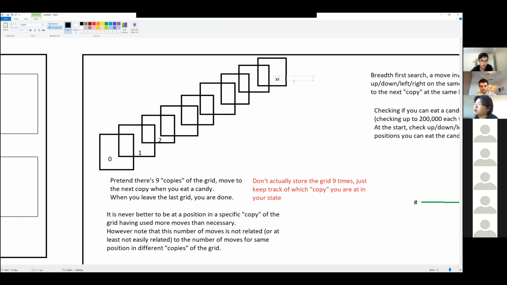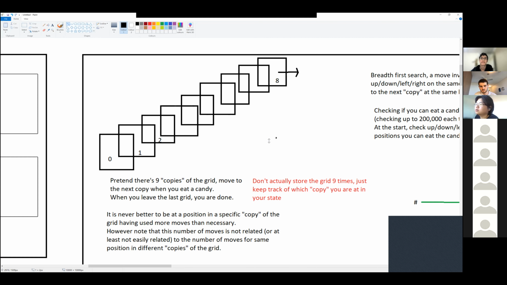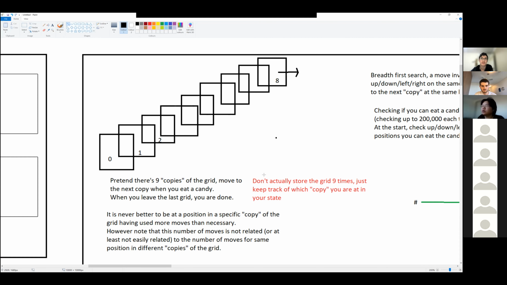And then once he eats the 9th candy, he moves off the grid, and that's when he's done. So this is just conceptual. Don't actually store the grid 9 times. You don't need to. You just keep track of which copy of the grid you're in when you're moving Pascal through.